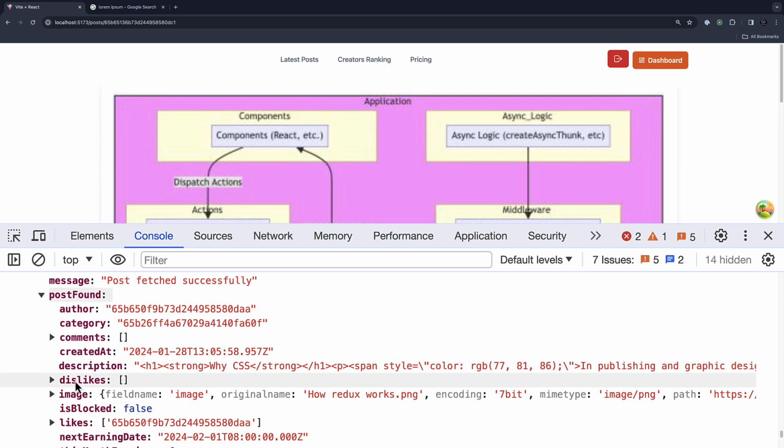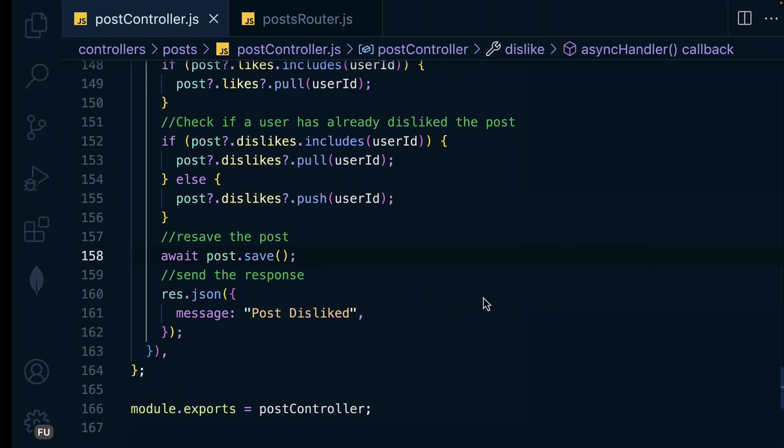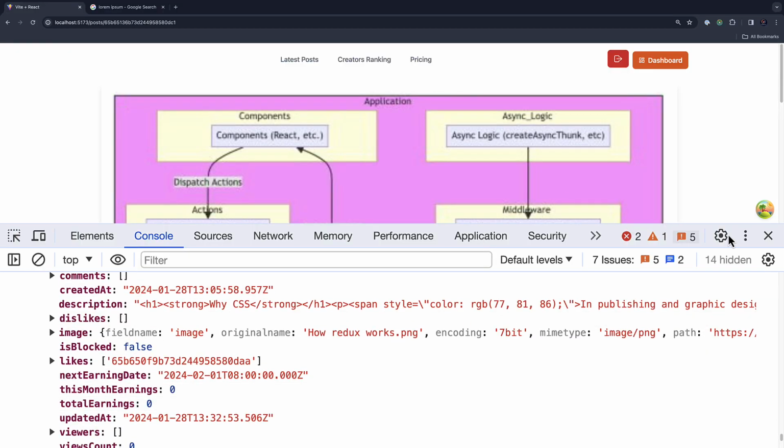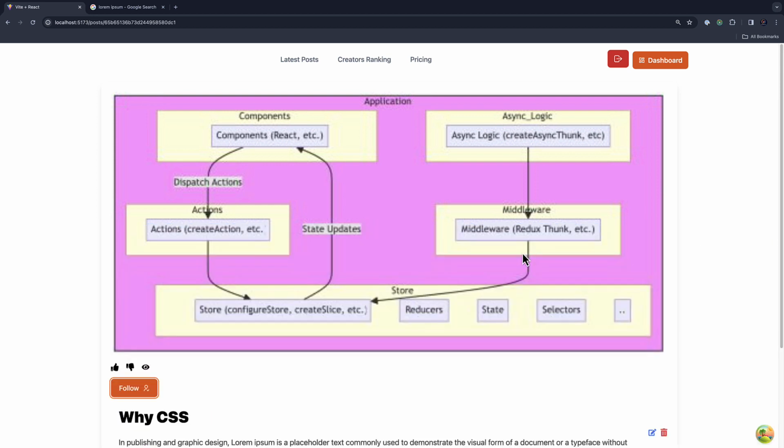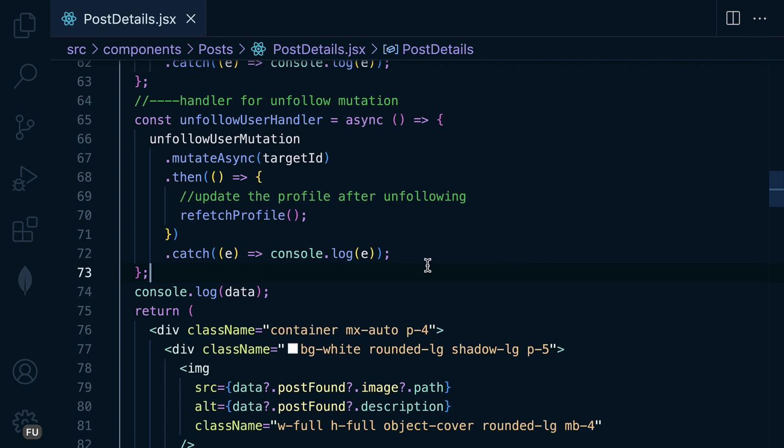And then on the dislikes, we have 1, and likes, we have 1. For dislikes, they are empty. And for likes, we have 1 because we did this at the backend. Let's go ahead and then display the number of likes and then the dislikes before we go ahead and implement the actual logic for liking and disliking.